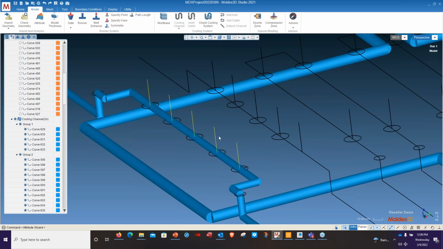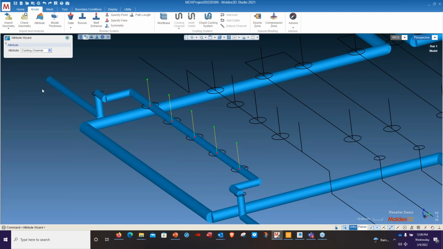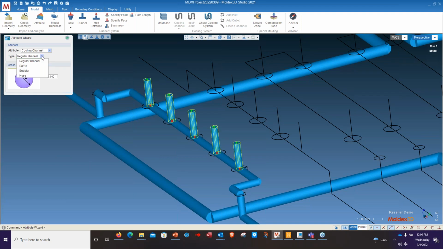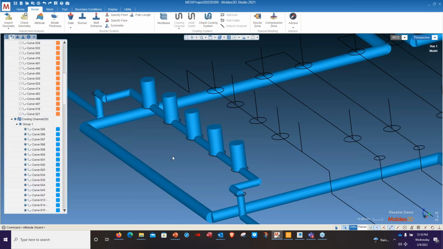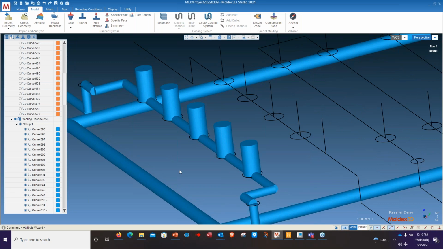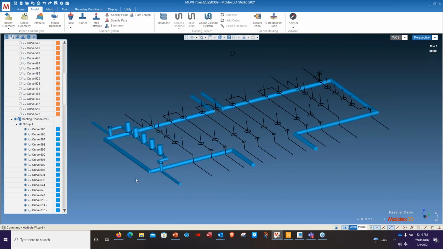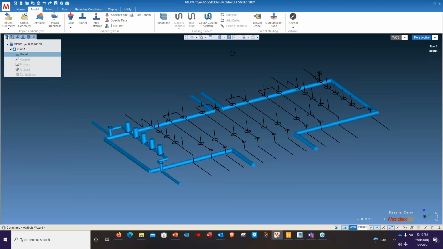So we have our cooling channel, and then we have baffles or bubblers. So cooling channel, we've got a regular bore diameter. We can do baffle or bubbler or hose. So assuming we went through and we assigned all of these attributes, as you saw, this could take a couple of minutes. We could assign the attributes. I'm going to go through and actually do a quick copy run.